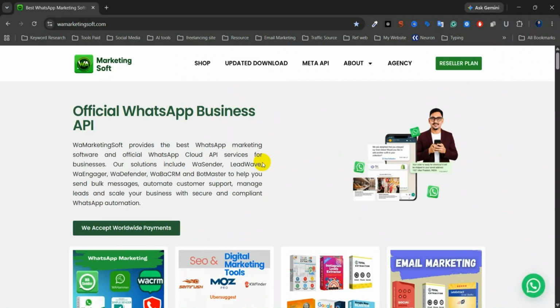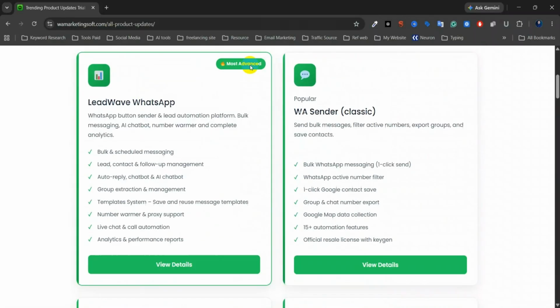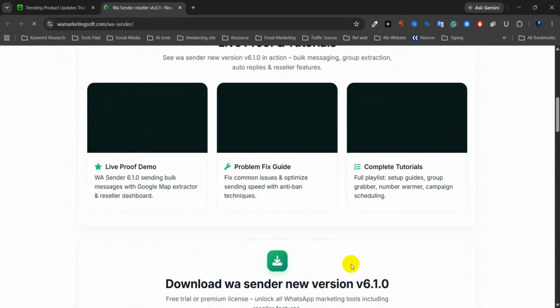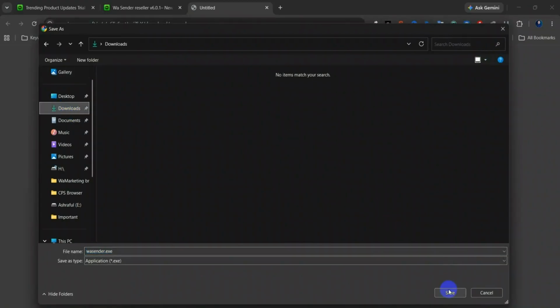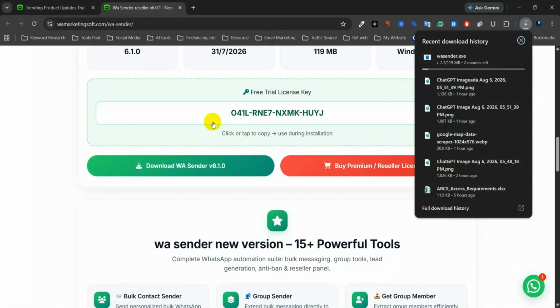WA Sender software and how you can use it. First of all, go on our website and find the update option to download the file. So now the file is downloaded. After completing the file download, you can use the trial code.